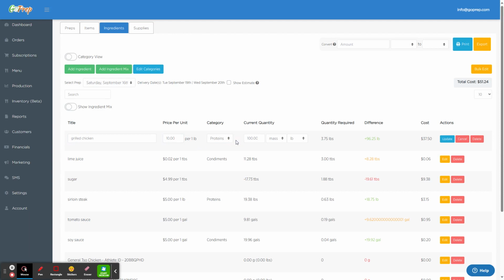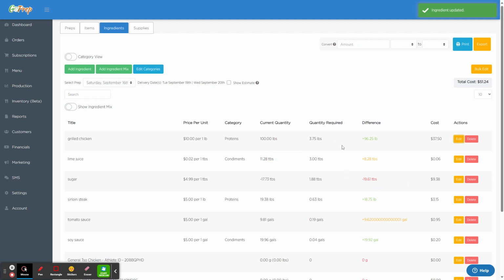It's in the category of proteins, just for our own sake, which I'll go over in a moment, and the current quantity. So, how much of this do I currently have in stock? In this case, I'm letting the system know I have 100 pounds of this in stock. And when I click update, it'll make sure to give me accurate information. The system is letting us know that we need 3.75 pounds of grilled chicken for production this week, and we're going to be left with 96 pounds in stock.